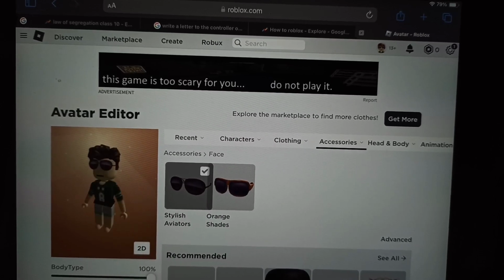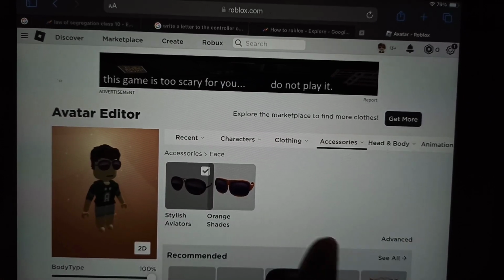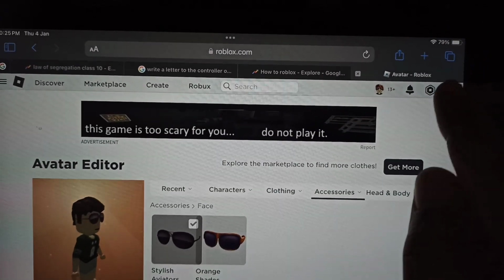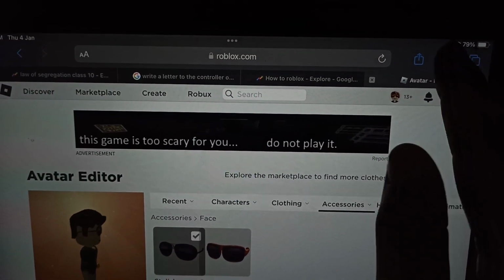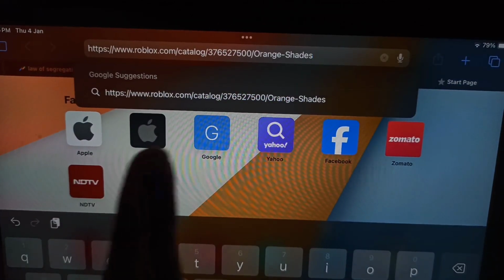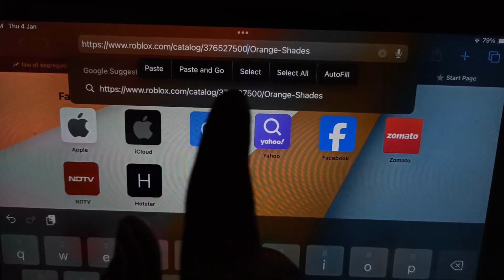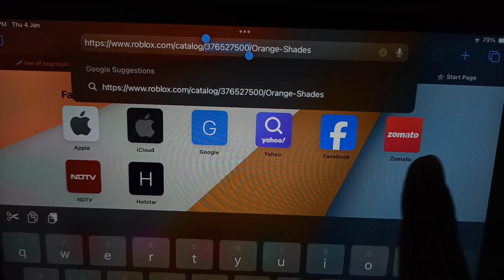So what you have to do is hold on a new accessory, copy the link address, and open a new tab from here. Can you see the new tab? And just paste your link address over here and copy the asset ID. Just tap on it, select it, and copy.